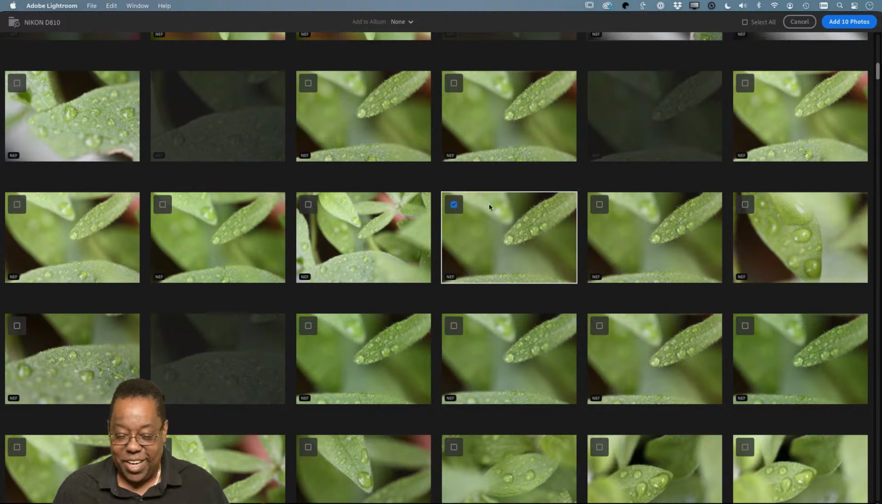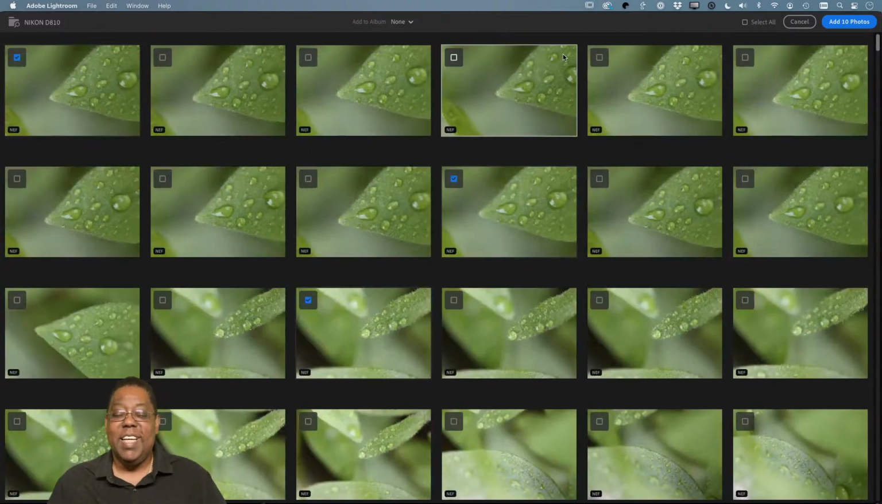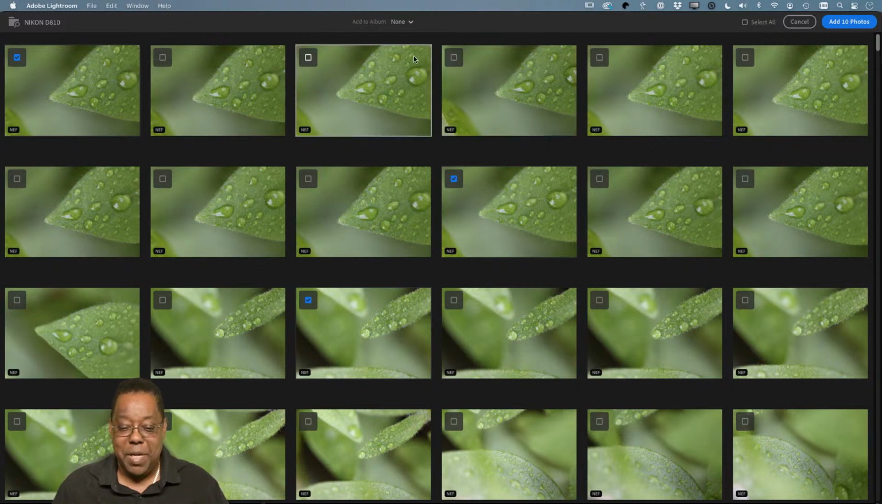So before I bring in all 10 photos, there's one important part in the very top here in the middle that you should pay attention to. And that is add to album. And by default, because I didn't have an album selected, it says none. Had I been in an album already, it would then propose to import them into that album because it just assumes you were in that album. That's where you want them.